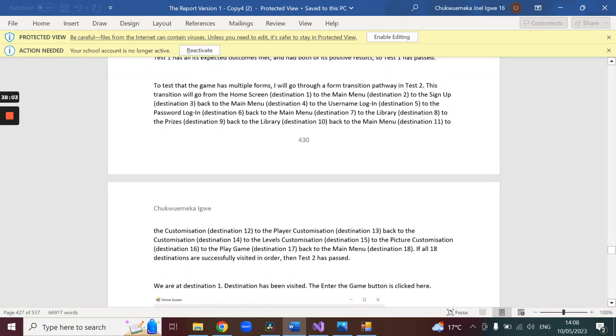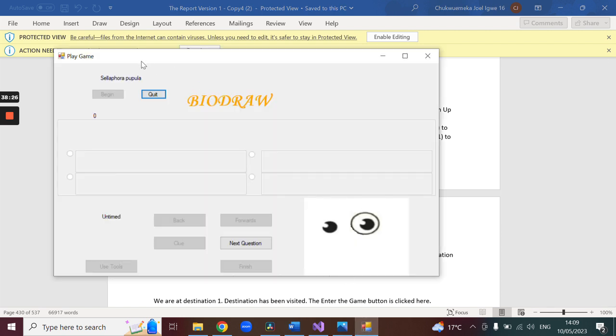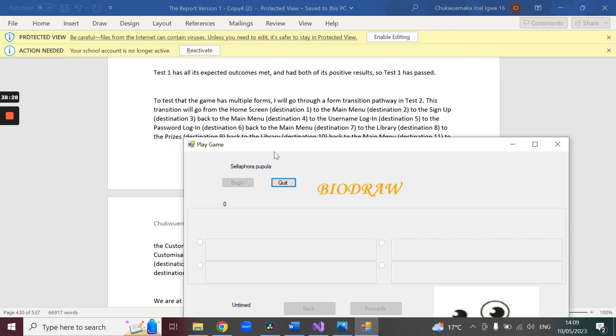Next, I will test that the game has multiple forms. So I'm going to go from the home screen to the main menu, to the sign up, back to the main menu, to the username login, to the password login, back to the main menu, to the library, to the prizes, back to the library, back to the main menu, to the customization, to the player customization, back to the customization, to the levels customization, to the picture customization, to the play game, and back to the main menu. So if all 18 destinations are visited successfully in order, then this test has passed. So that's what we are going to do now.